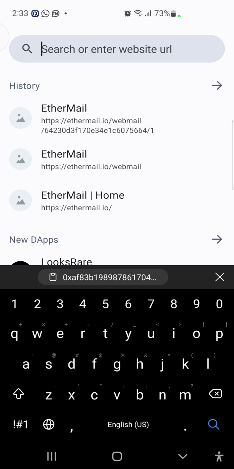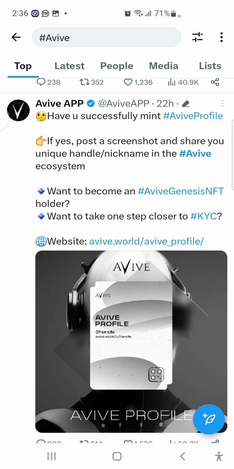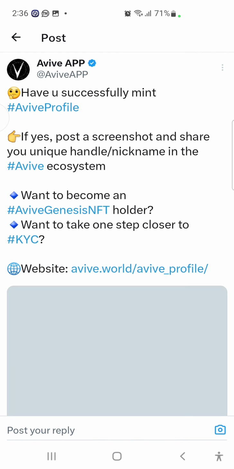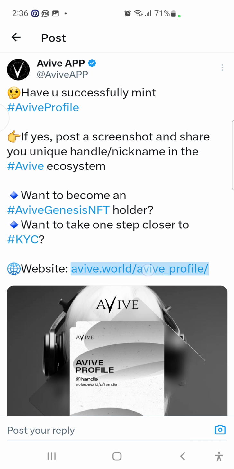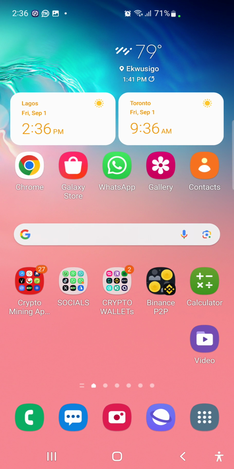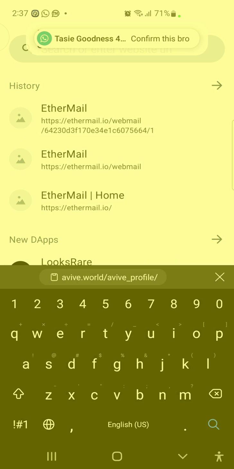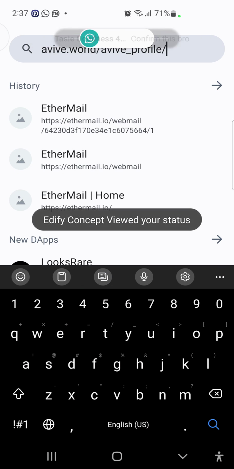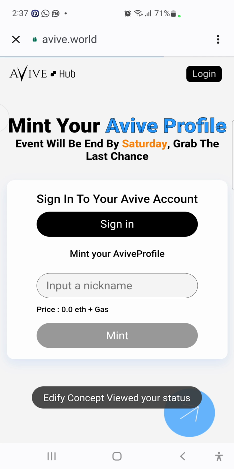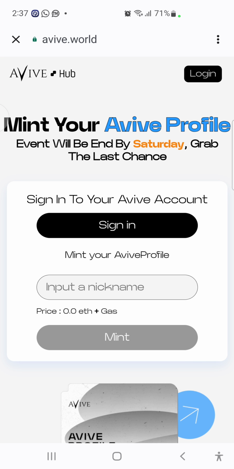Hold on, let me quickly go back to the WhatsApp group and then copy the link and show you how to connect it. Okay. All right. So this is the link here. This is the link from Avive post on Twitter. So just click on copy this link. Copy the link. Then go to that same Trust Wallet which you are using. Okay, that particular wallet you are using. Then on this browser section here, paste it and then search. Okay, so this is how to enable ARB Ethereum wallet on Trust Wallet. Okay, how to connect your Avive profile on same Trust Wallet.